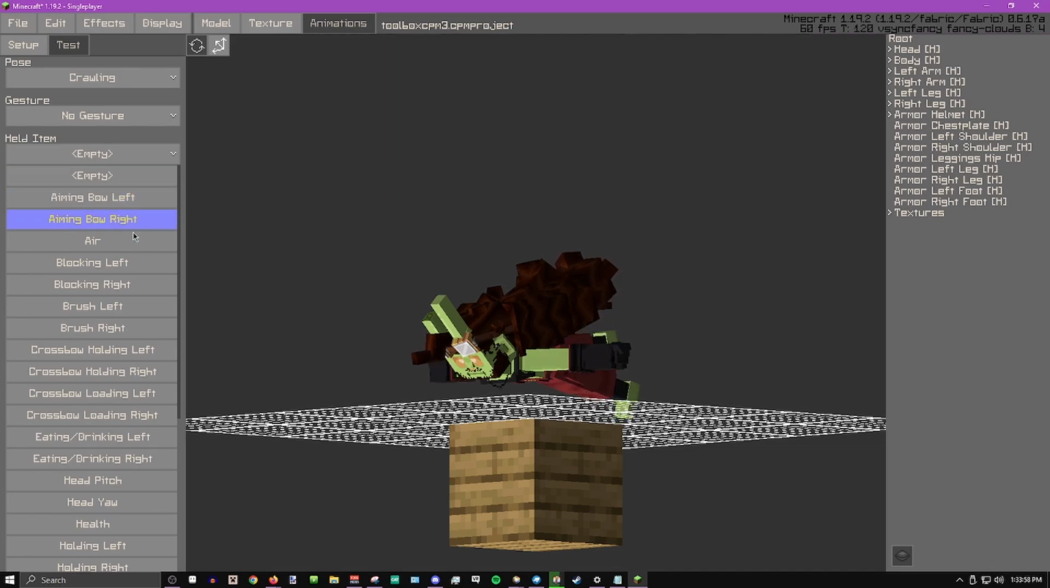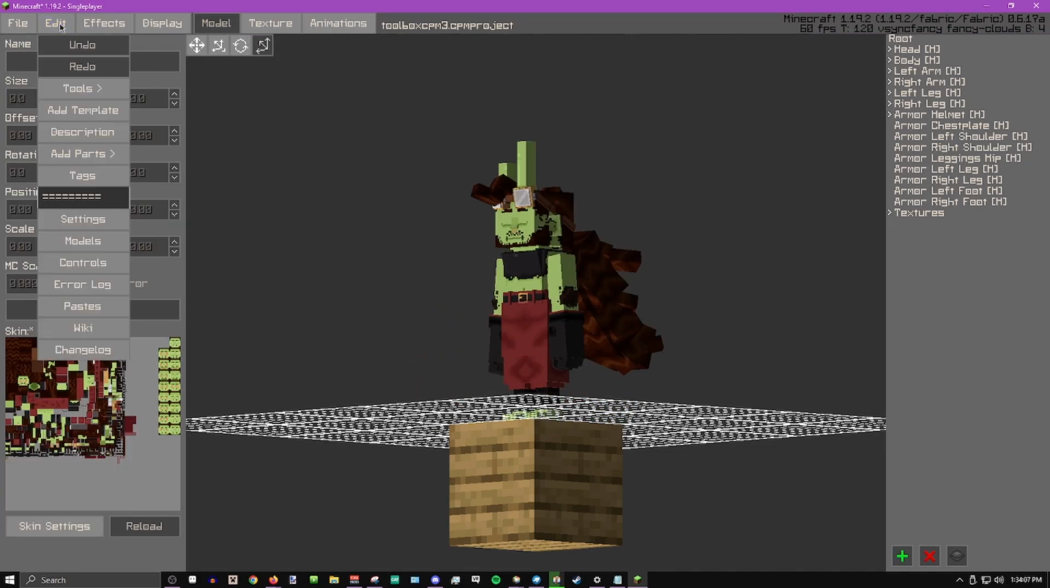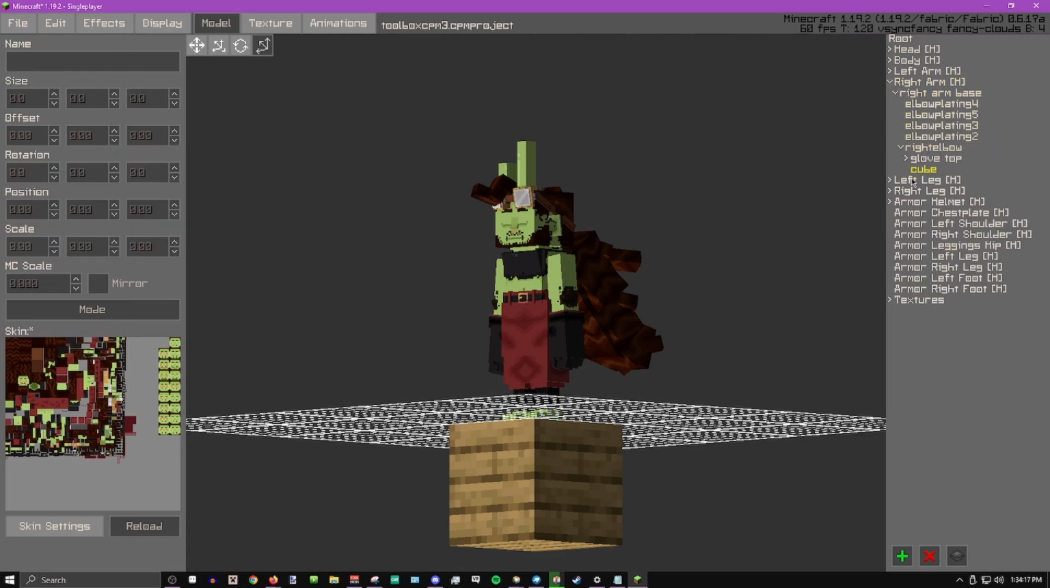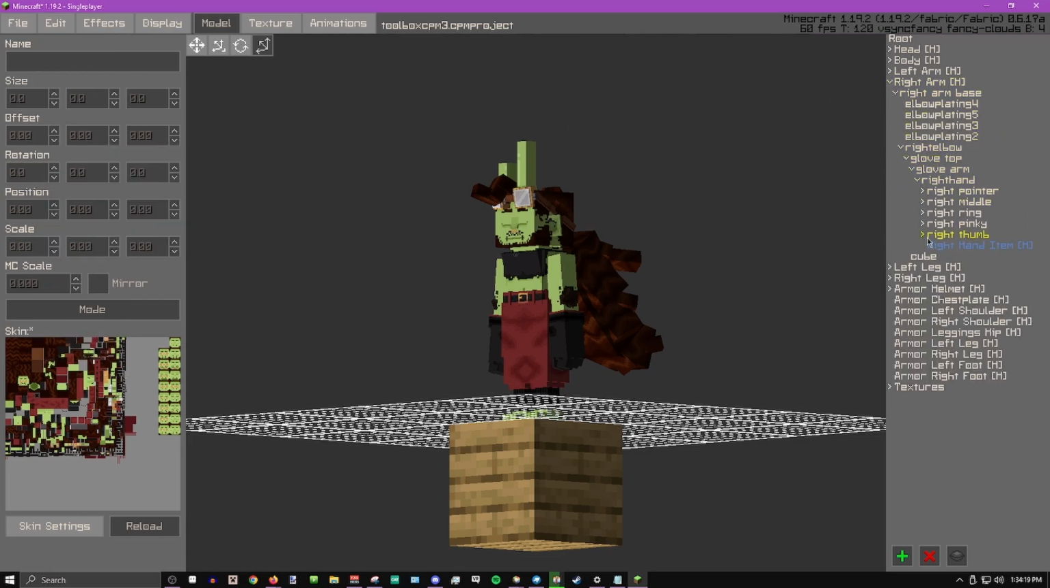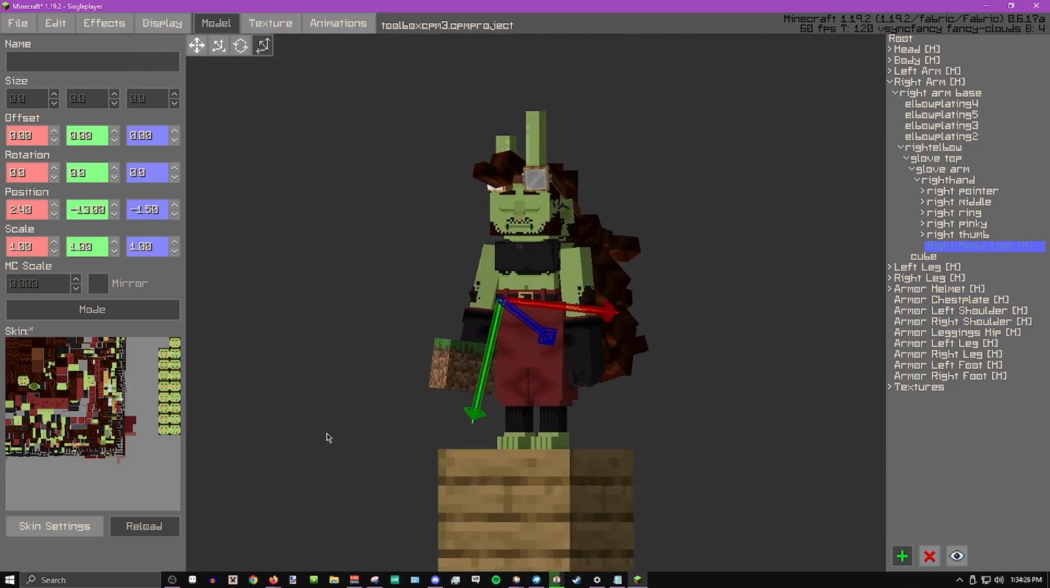So bow, crossbow, and spyglass. And you may think, okay, well, what's the issue here? When you are initially setting up your model, you will probably see that you can add parts held item position. This is where the item that you are holding rests in your hand. So if you see here, at the bottom of my arm, I have a right hand item. Presumably, if I were to get it loaded up, it's in my hand.